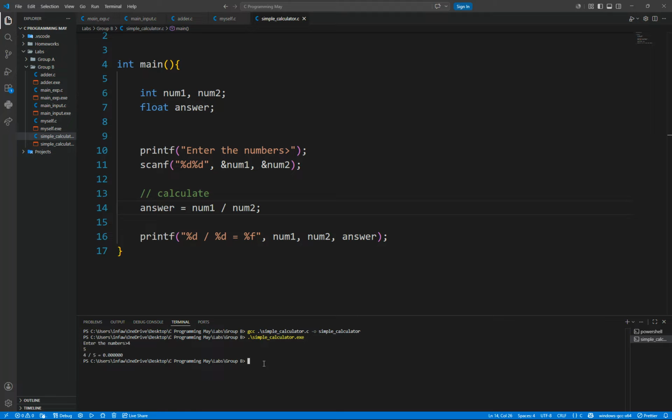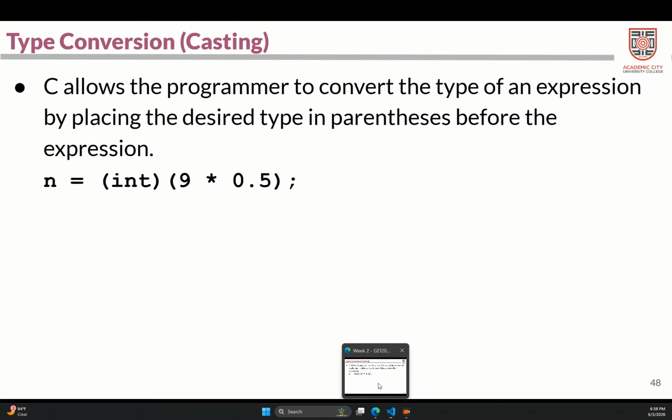Have you seen it's still giving me 0? It will give me 0, but it's not supposed to give me 0. Although the answer is in float, the ones doing the division are all integers, and it cannot report the decimal aspect. So when it happens like that, what do you do?